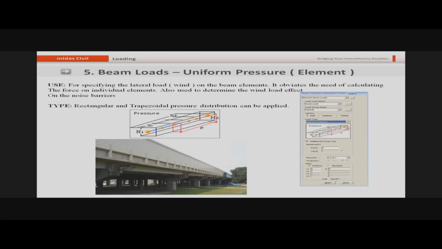So you have two options. First is you can calculate the area by yourself manually and then you can apply the element beam load to the element. Or the second option is you can just define the pressure, and based on the exposed area of the element, Midas Civil will automatically apply the wind load on the structure. And let's say you have a noise barrier.